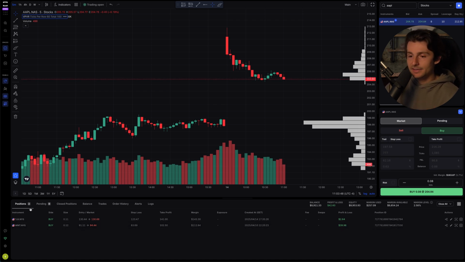So this gives me, under my positions tab, a good look at what I'm currently in. It tells me quickly the size, the entry, where the market's currently trading, my stop loss, take profit, all that stuff. So it's super simple, super straightforward. And it tells me when I entered the orders, which is nice as well.